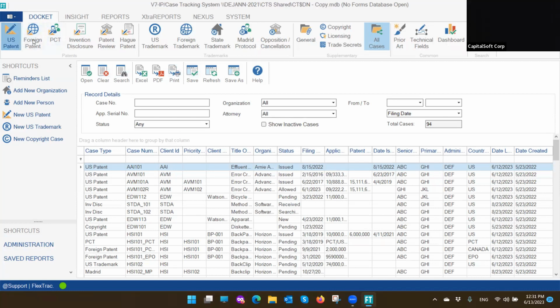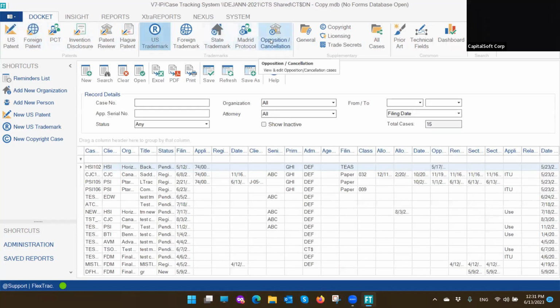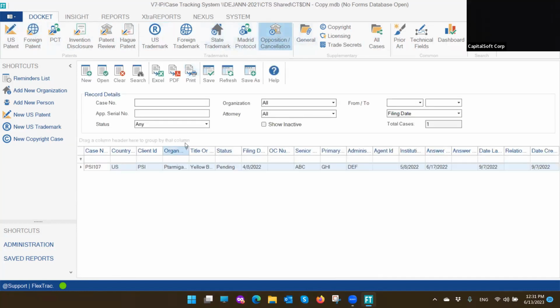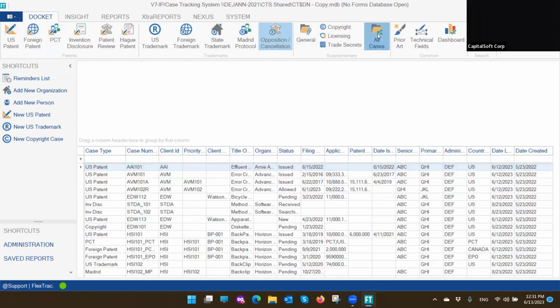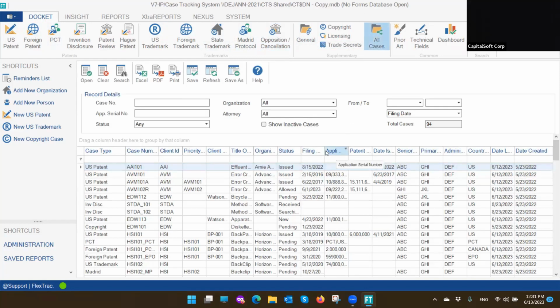If you go to US patents, foreign patents, US trademarks, or opposition cancellation, there are different types of fields and different positions for these fields. But when you go to all cases, the ones that you just saved and customized will stay. The searchable field below, which is the empty field, is for searching for a case number, client ID, or search criteria. Not only this empty field here for the search, you can also add the search here, which is the record details.